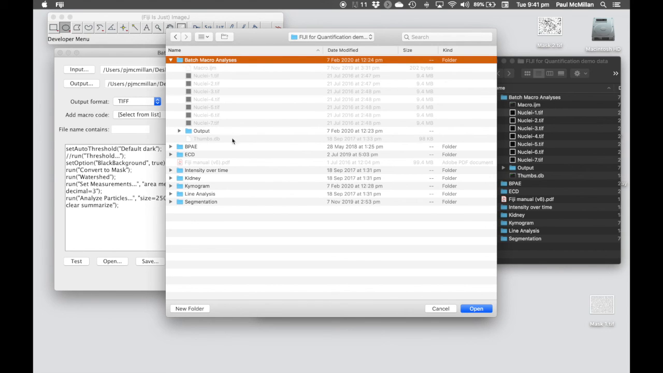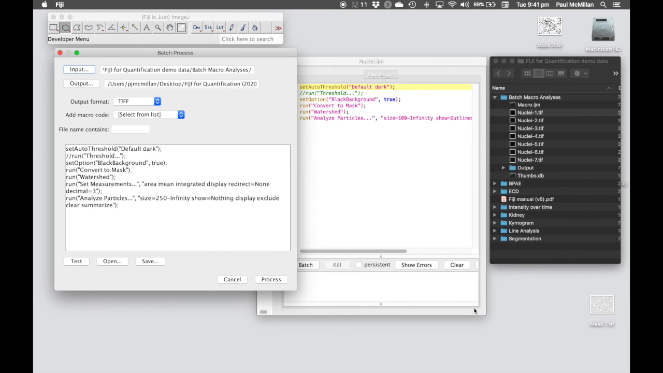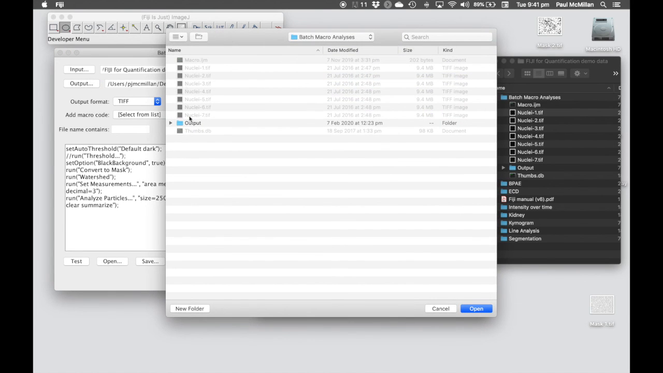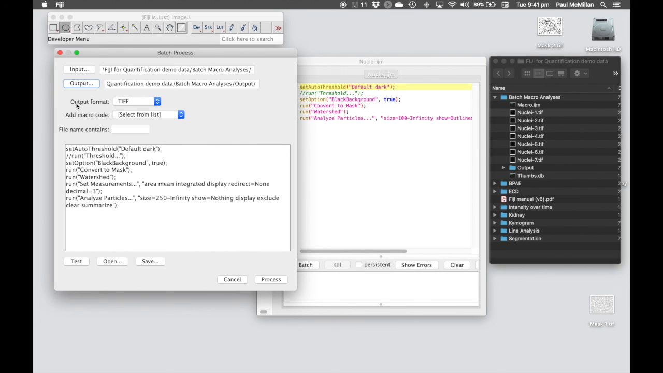Let's use the batch macro analysis. Click OK. I have a folder called Output sitting here. It's always a good idea to output into a different folder. You don't want to overwrite your initial data. If you have any images being generated, you can get it to output those as different file extensions. You can add a macro from a selected list. You can also say I only want an image, or I only want to analyze anything that says nuclei or anything that's a .tif file if you've got a folder with a mixture of different images within it.